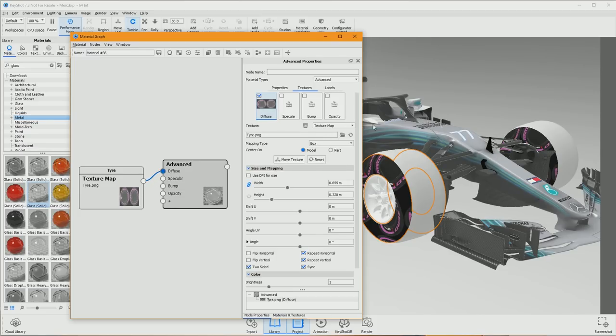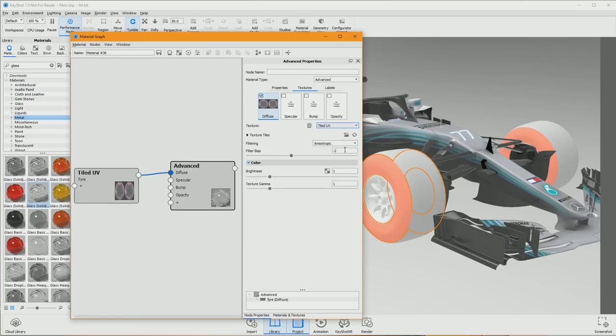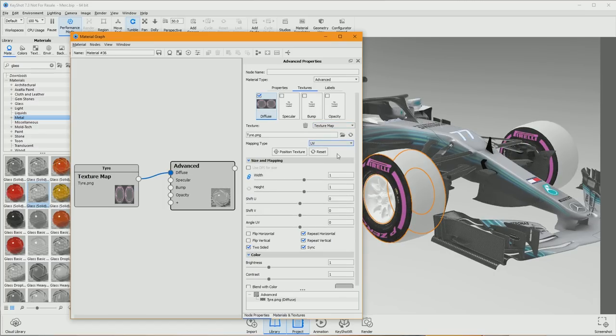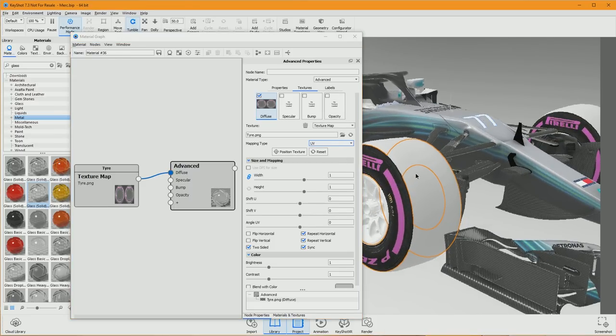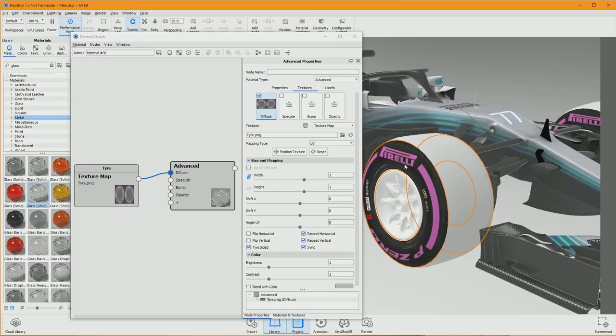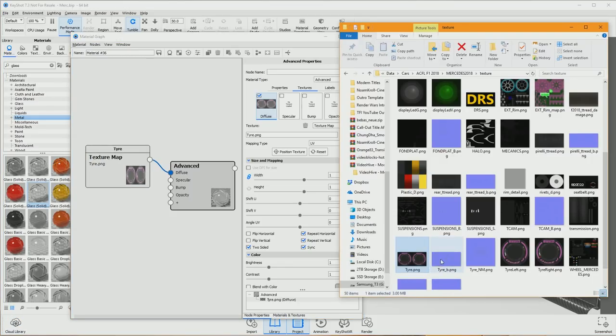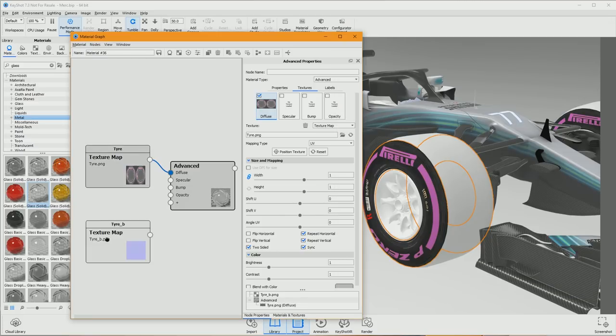I do believe if I stick this on to... I don't know why it does that. I think I might have to change this to a UV texture map. Yeah, I don't know why that's a thing. But it has to be a textured map rather than tiled UV, but we'll just let it get on with it. So for the bump, let's see what that comes out like. I'm going to use that one there. This could be hit or miss.